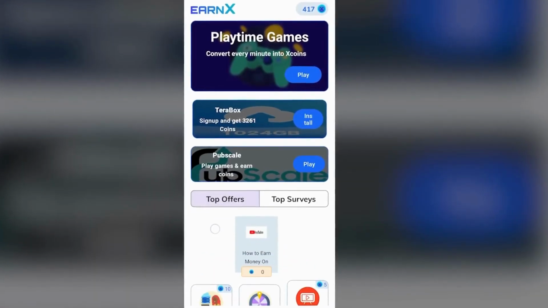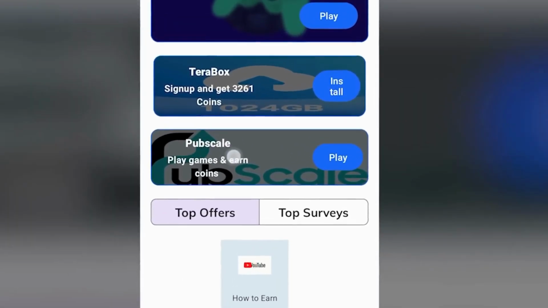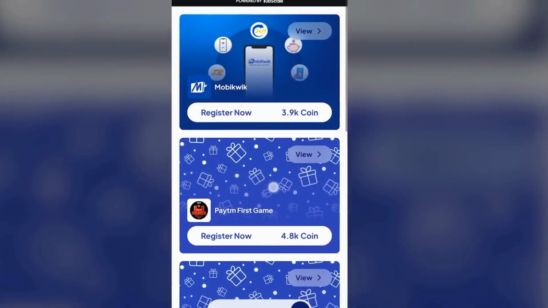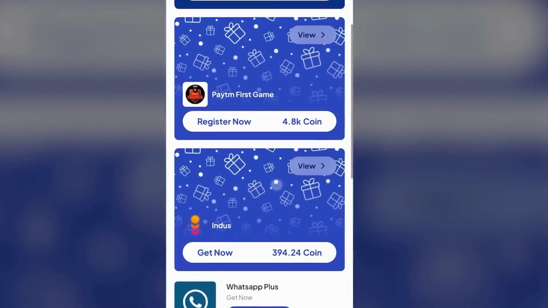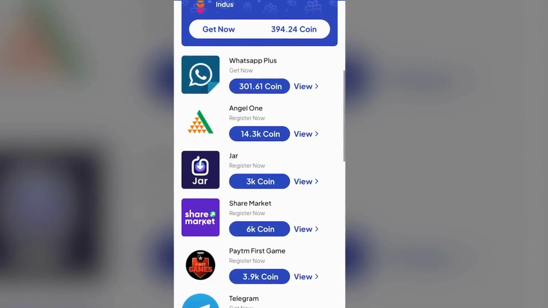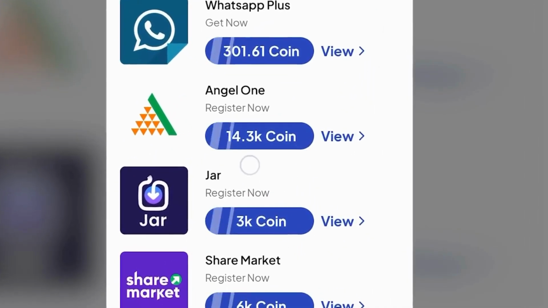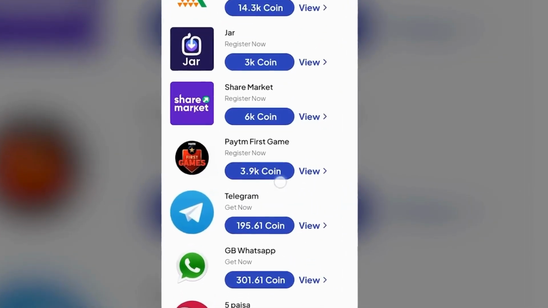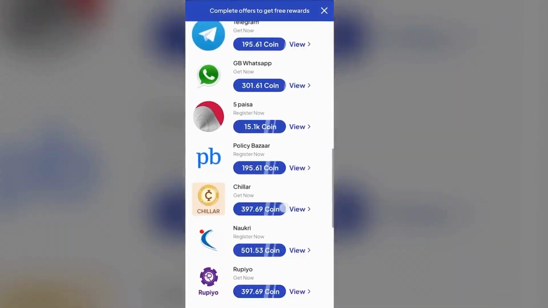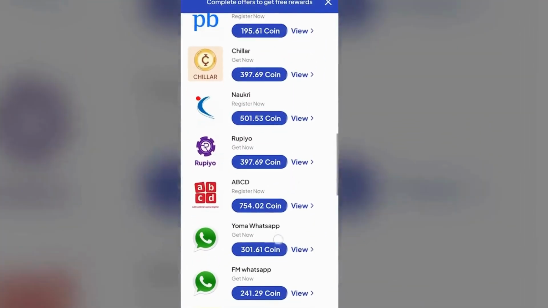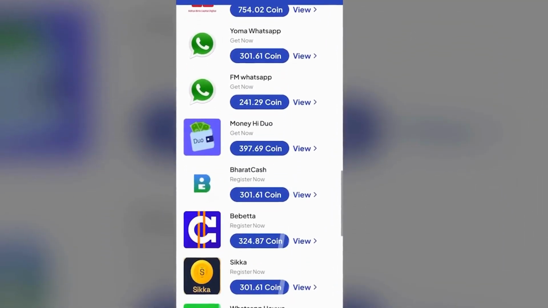Now, if you want to have unlimited earnings from EarnX, you can click on the pub scale option right here. It will take you to this page, and it will allow you to earn money by playing different games and installing different apps. For example, if you install this app, you will earn over 14,000 coins, whereas if you install this gaming app here, you will earn close to 4,000 coins. Just like this, you can also find different social media apps to install and different games to play and earn over $7 per app you install.